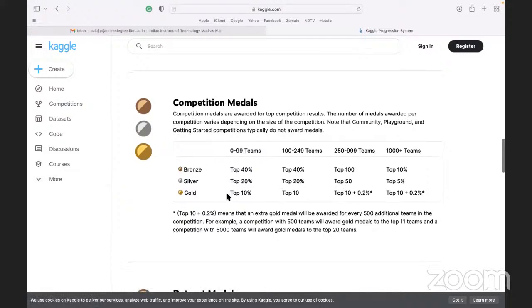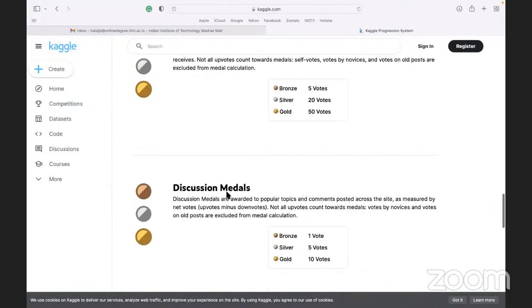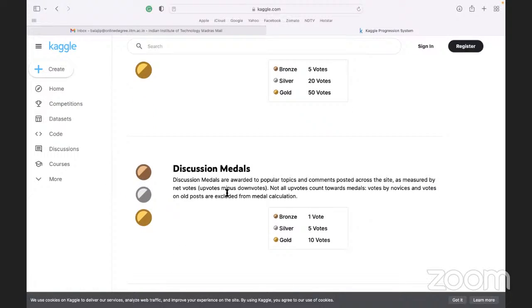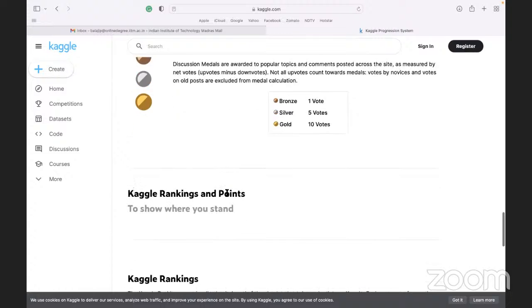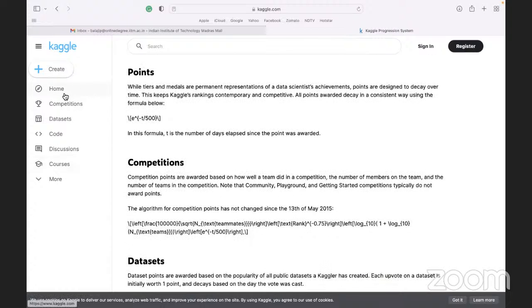You go to progression and read about this one, and they will tell exactly what you have to do to move from one level to another. What are the things you have to do? You have to participate in at least 5 competitions, you have to win one competition, you have to answer some number of questions, and you have to get some number of votes. So there is a set of rules for each and everything. Okay, thank you.